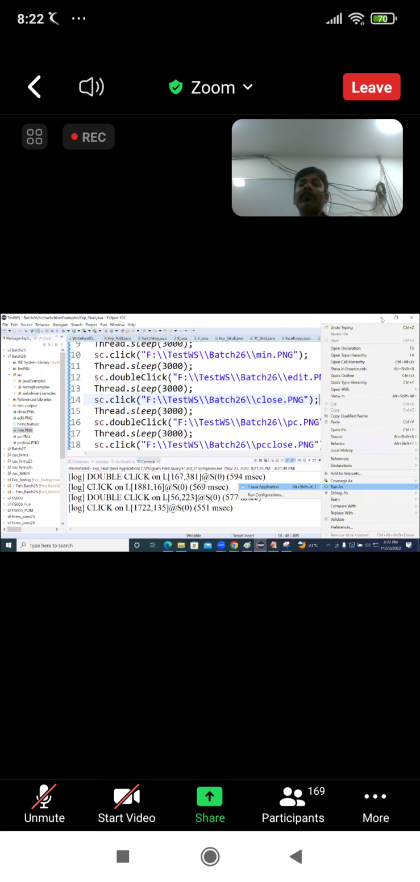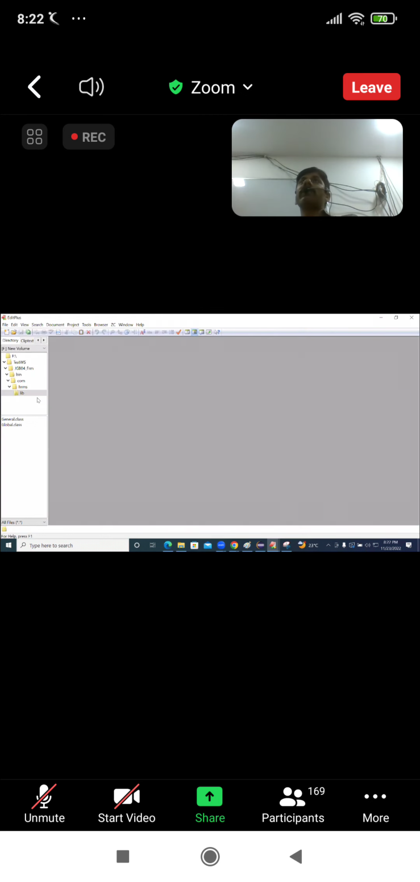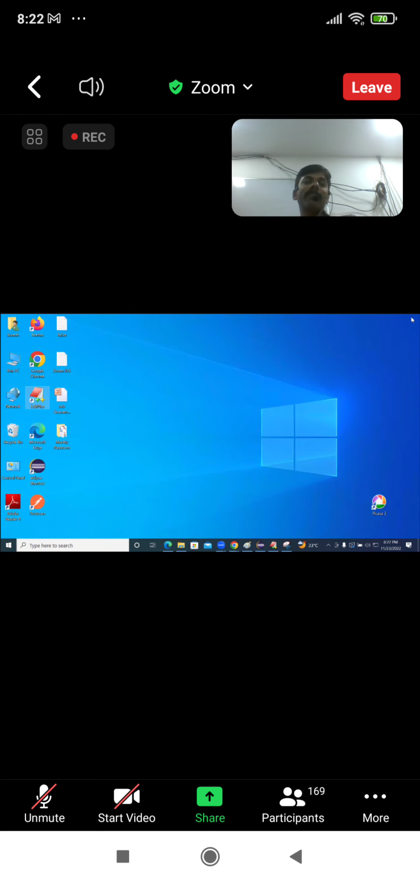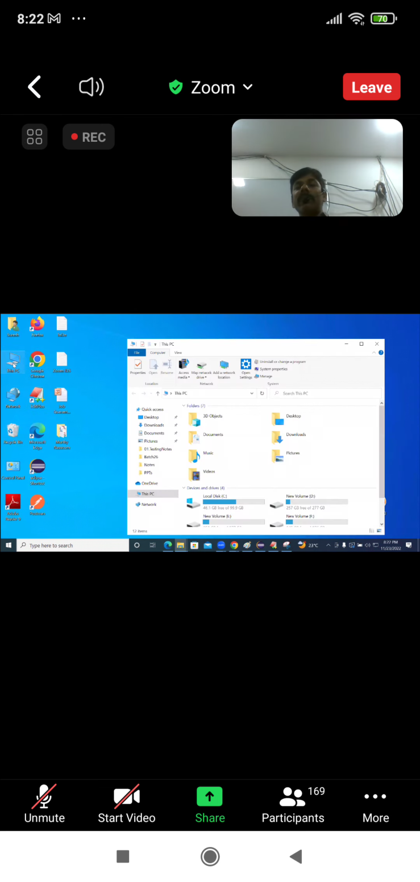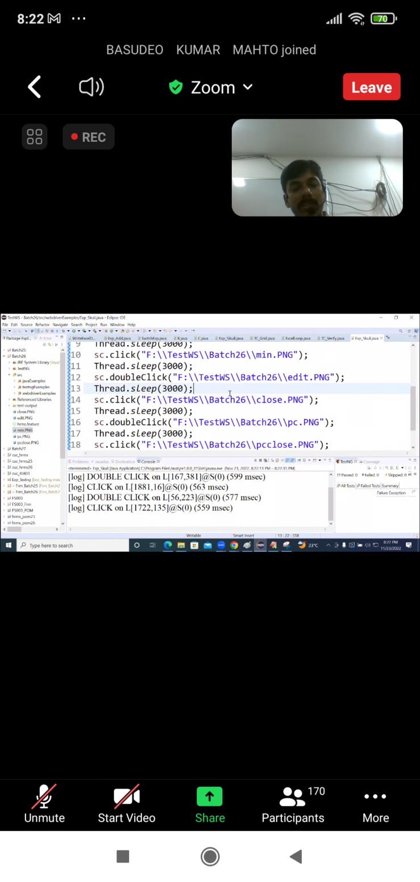Okay. So it was taking with minimize and taking with edit plus, and then it will close it, and then it will go with PC, and then taking with close. Okay, so this is how we have a possibility of working with Sikuli.